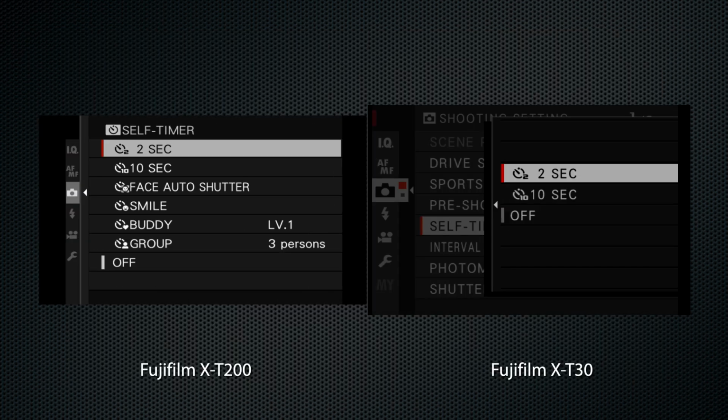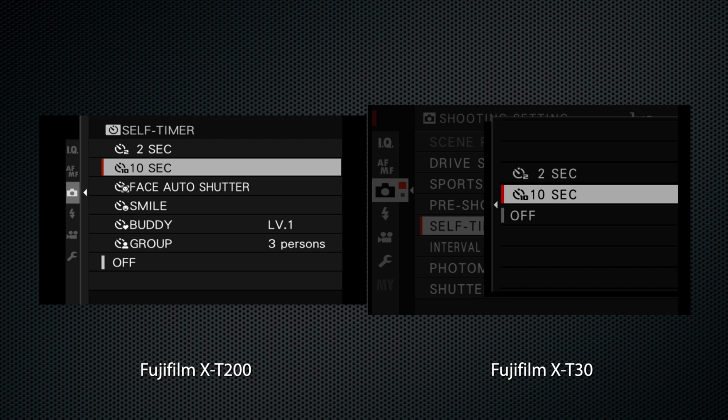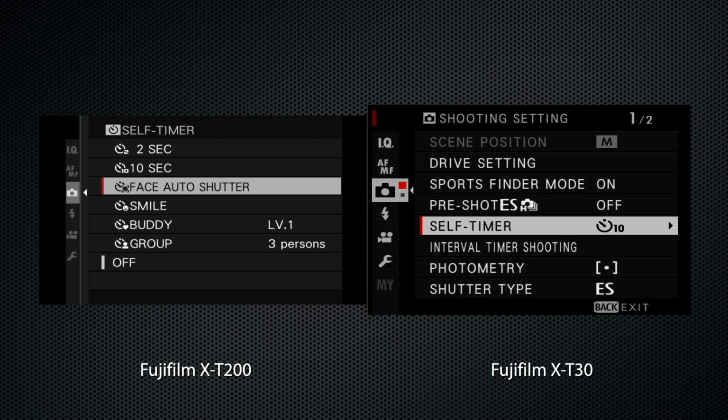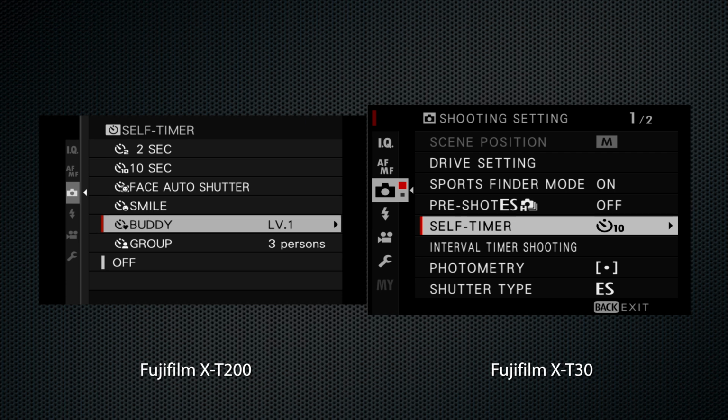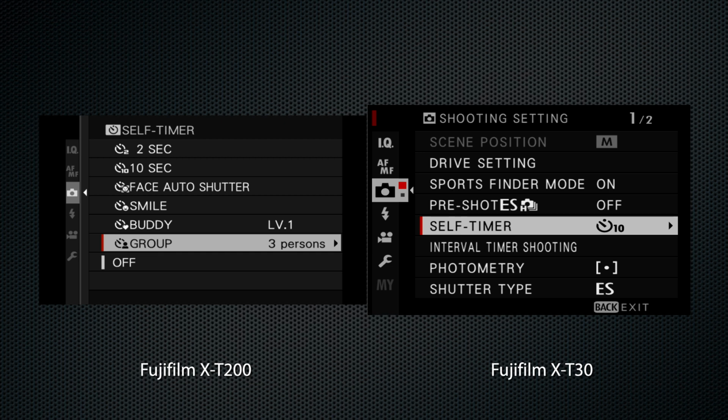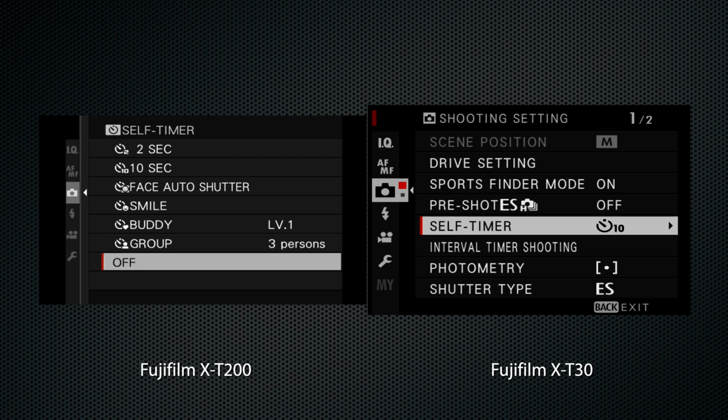Both have 2 and 10-second self-timers activated from the menu. They can be assigned to a custom key for easier access. Here, the X-T200 has some additional features, which take photos when faces or smiles are detected and when specific groupings of people appear in the frame. All are very useful for variations on the selfie.